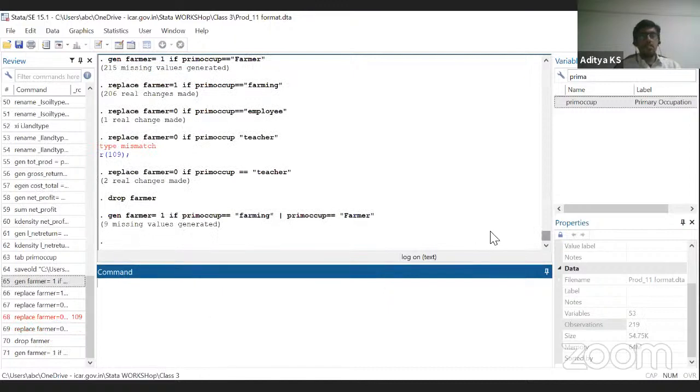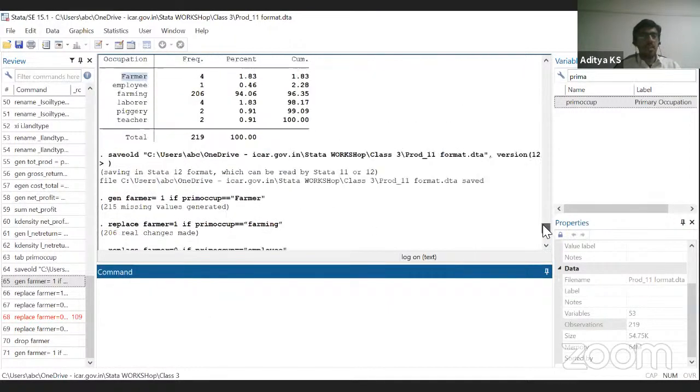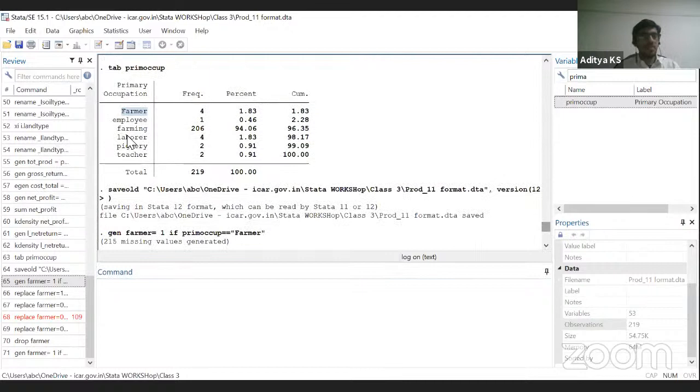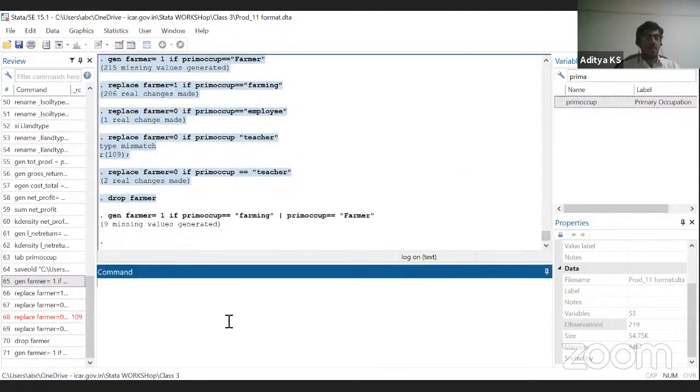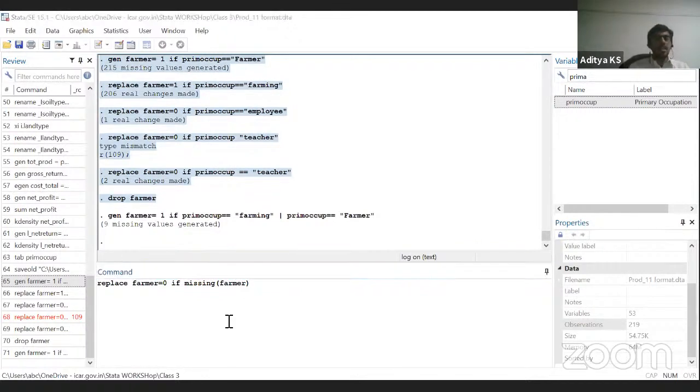Now, instead of typing replace farmer is equals to 0 if he is a labor, if he is an employee, if he is a piggery, if he is a teacher, instead of writing all those things, I can use another command: replace farmer is equal to 0 if missing farmer. So I'm tweaking the command.